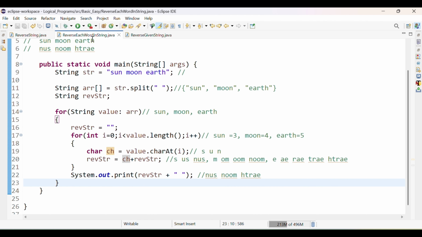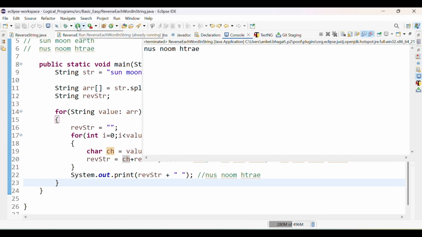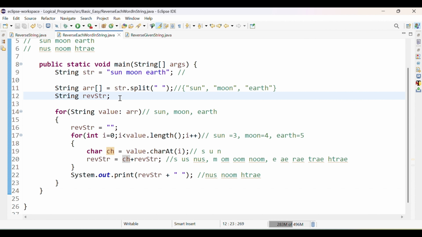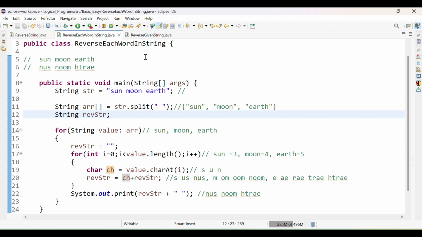So let's execute the code and check whether we have written the code correctly and whether we got the correct answer and all the words are in the reverse order. Yeah, this is how we can print the given string in the reverse order, each word in the reverse order. Yeah, that is it. Thank you.